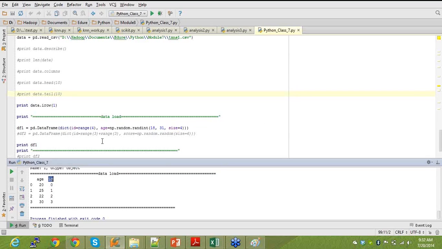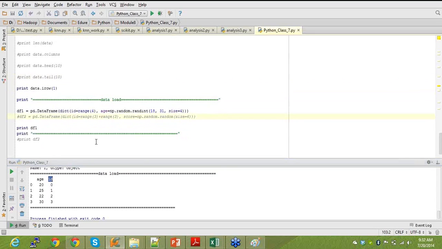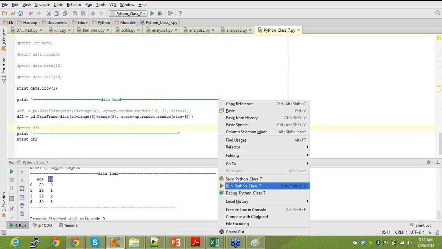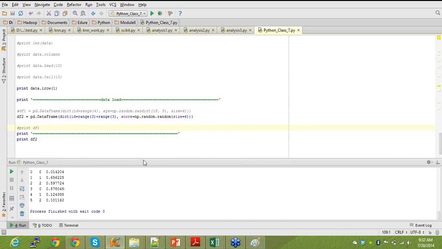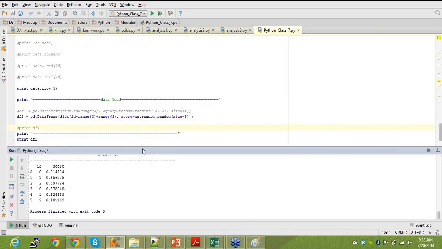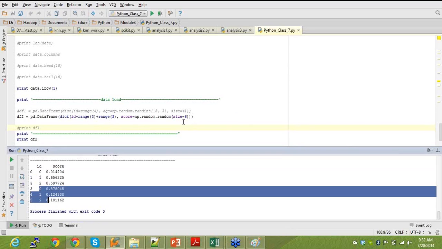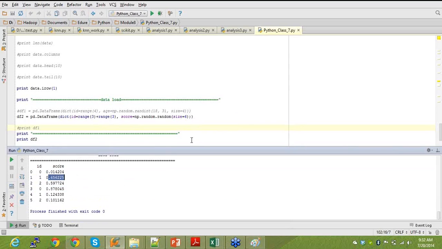Now my second data frame, I have a range of 3. Let me comment this so that you're able to understand it better. Now I have an ID which is range 3 plus 3. That means I have 0, 1, 2 and 0, 1, 2 again, and then some random number of size 6. Don't worry about this.